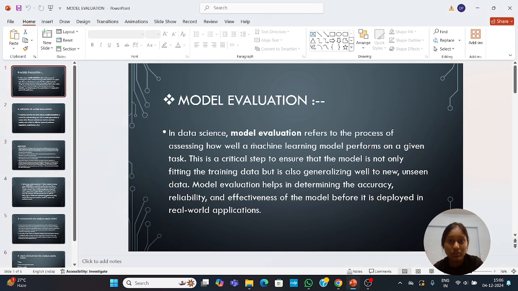In data science, model evaluation refers to the process of assessing how well a machine learning model performs on a given task. This is a critical step to ensure that the model is not only fitting the training data but is also generalizing well to new, unseen data. Model evaluation helps in determining the accuracy, reliability, and effectiveness of the model before it is deployed in real world application.